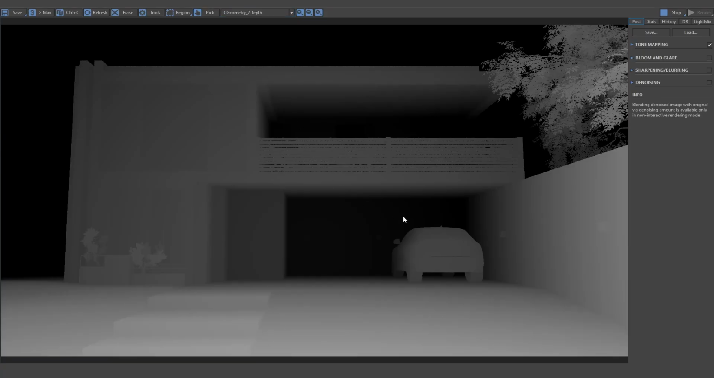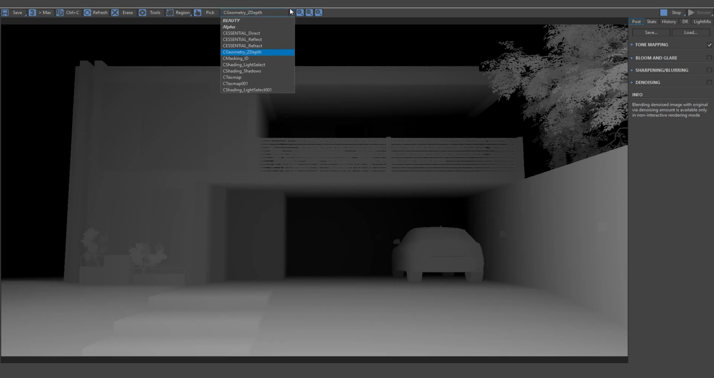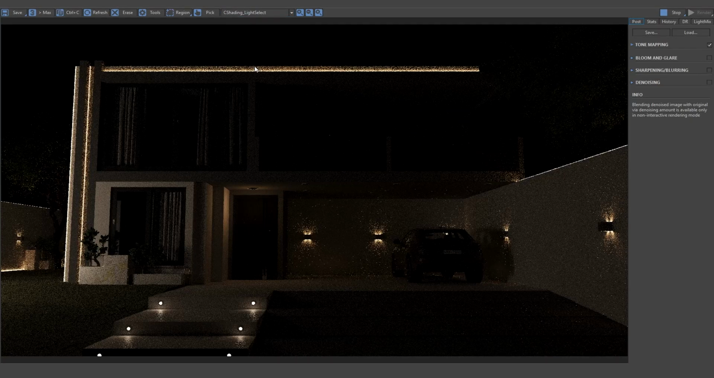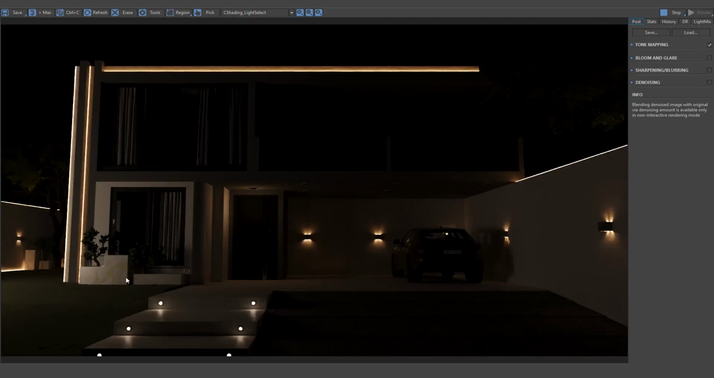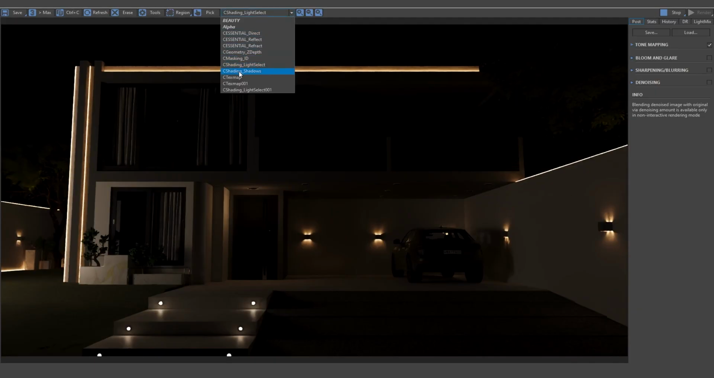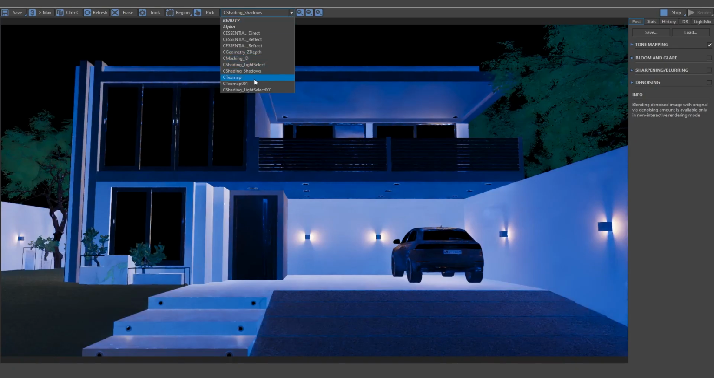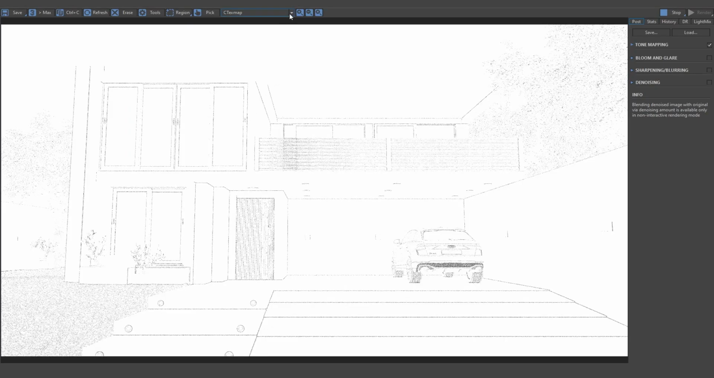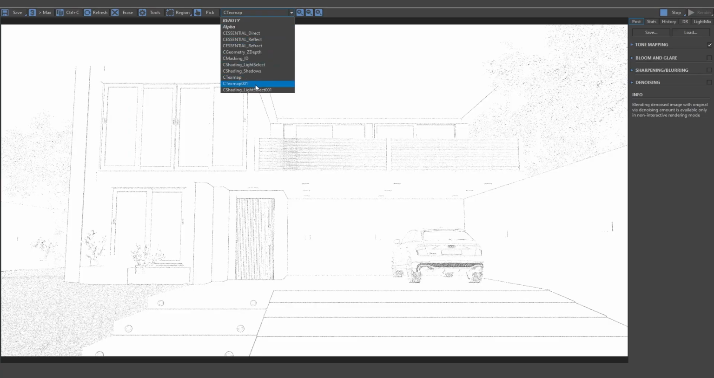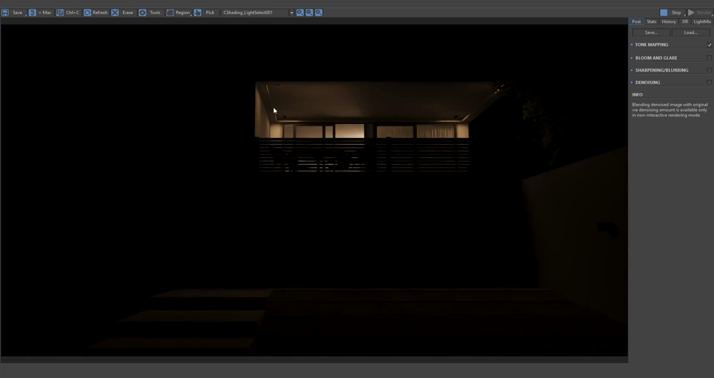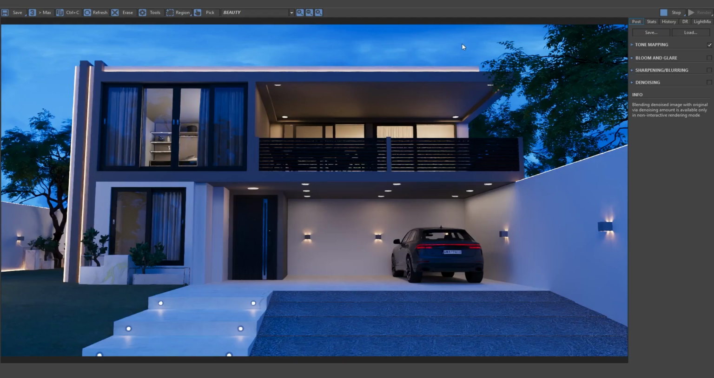Then we have Z depth, which darkens the scene the farther we move away from the camera. Material ID, useful for making selections. Light select for environment lighting. Shadow. See text maps. And finally, light select for the terrace.